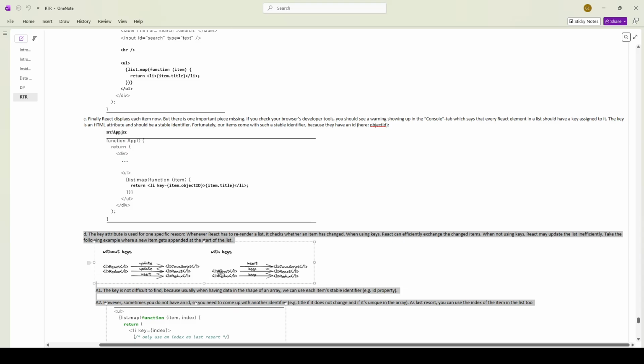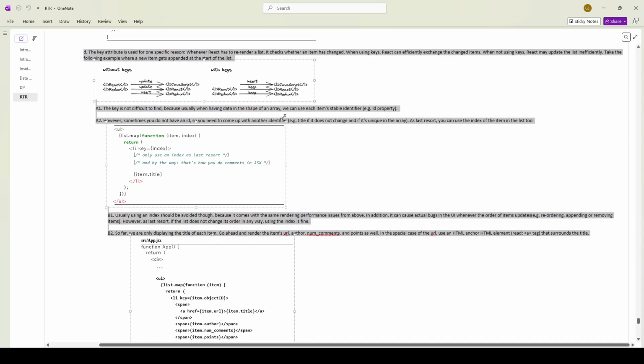The key attribute is used for one specific reason. Whenever React has to re-render a list, it checks whether an item has changed. When using keys, React can efficiently exchange the changed items. When not using keys, React may update the list inefficiently. Take the following example where a new item gets appended at the start of the list.